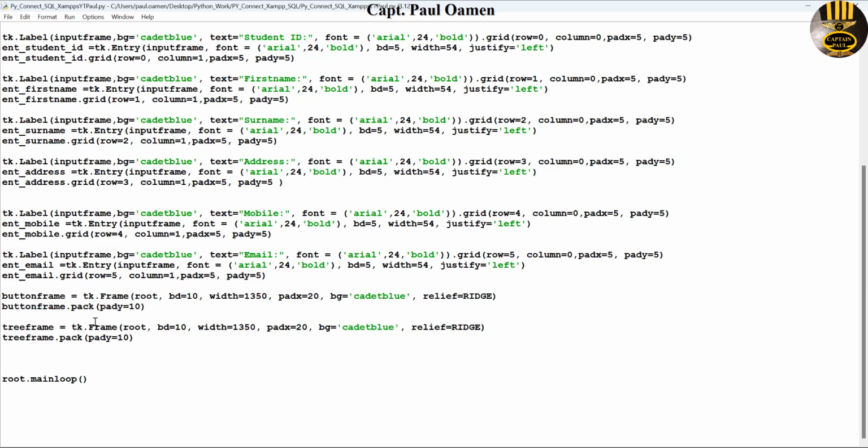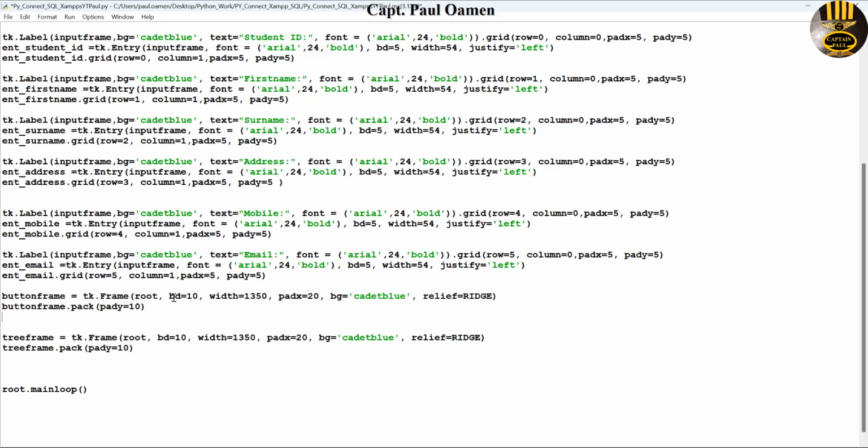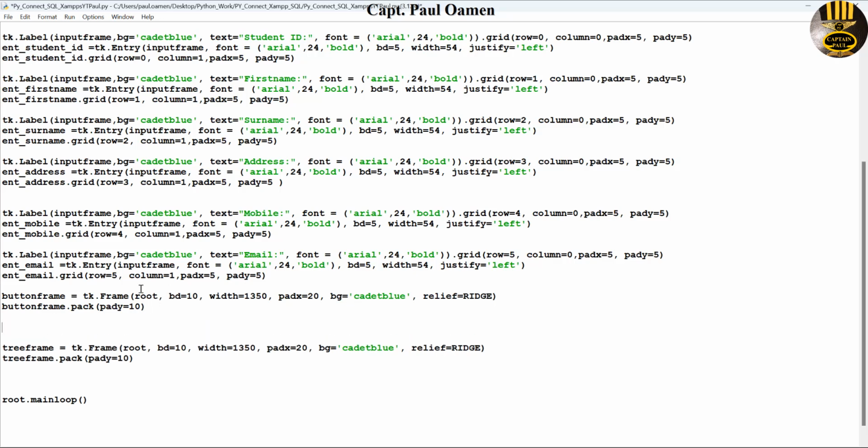So underneath here, I'm going to create buttons. Alright, well, let's see first. Run it again.